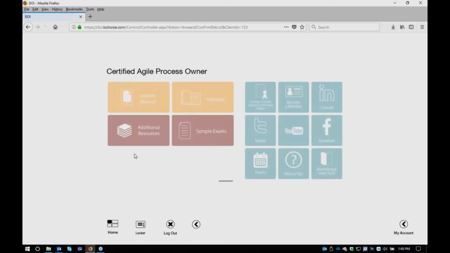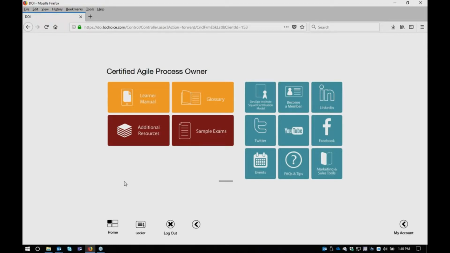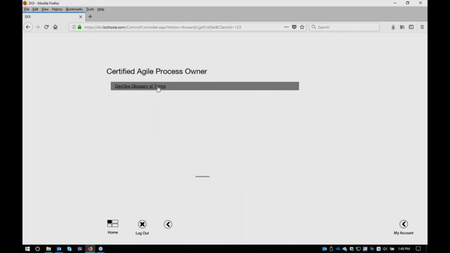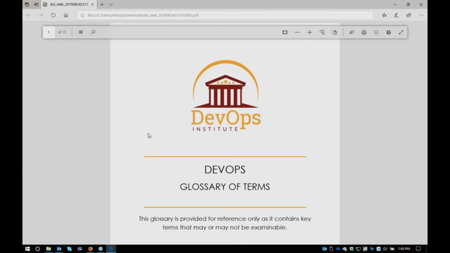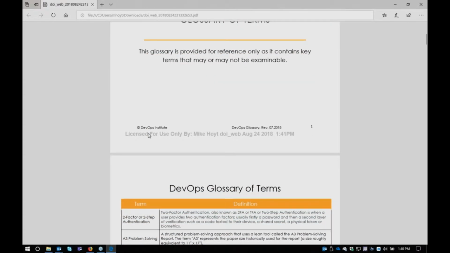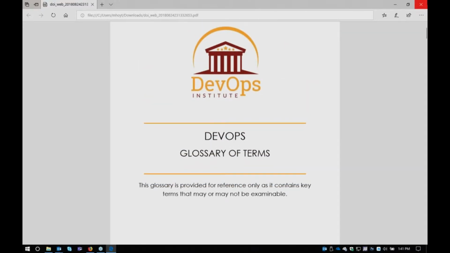Going back, we also have additional supporting material that's been posted to the site. So there's a glossary that almost every course will have, a DevOps glossary of terms. And it's essentially supporting material served up very similar to the PDF, where it'll let you print it out. It'll have a watermark on it. We also watermark it with the user's name at the bottom to let the user know that that's their material.